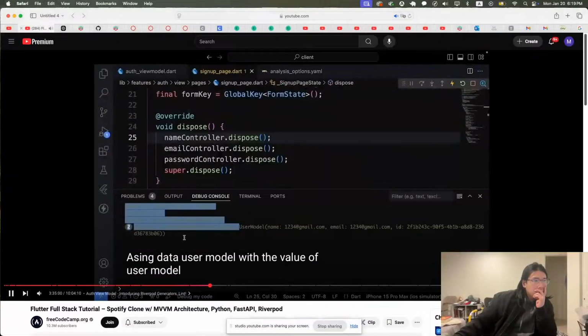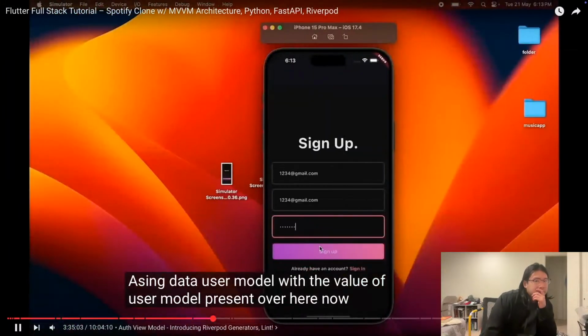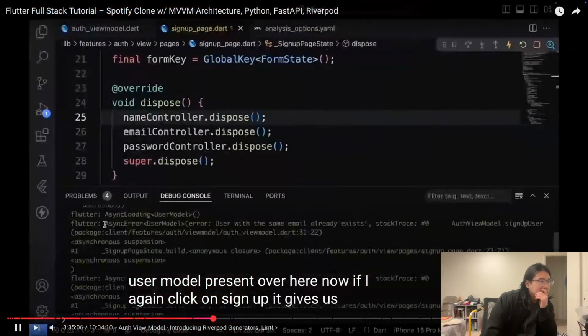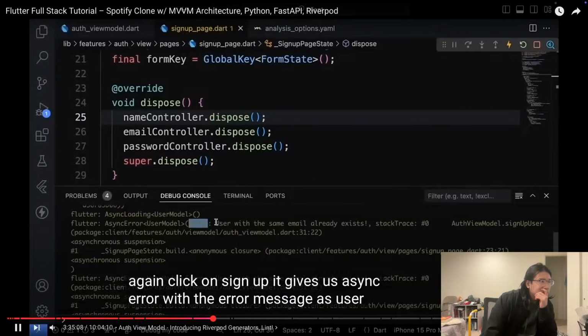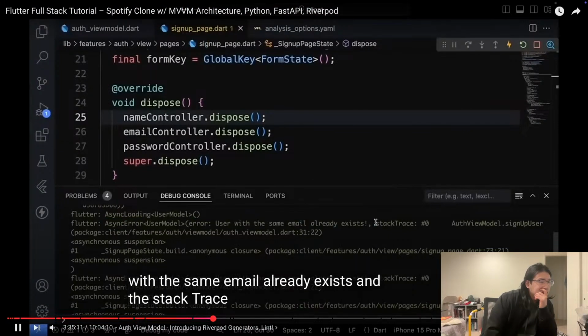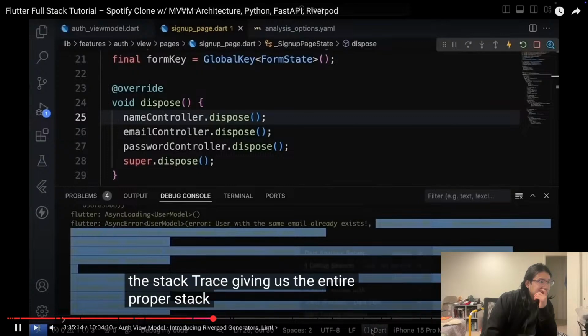Then I'm going to open my terminal again and restart the entire thing. Initially, it is null. That's good. Then let me create another user, 1234@gmail.com. Let me paste that as an email as well. Test123 is the password. Click on sign up, and it says AsyncLoading. So the loading took place. And instantly we got AsyncData<UserModel> with the value of the user model present over here. Now, if I again click on sign up, it gives us AsyncError with the error message, user with the same email already exists, and the stack trace giving us the entire proper stack trace of where the error occurred.